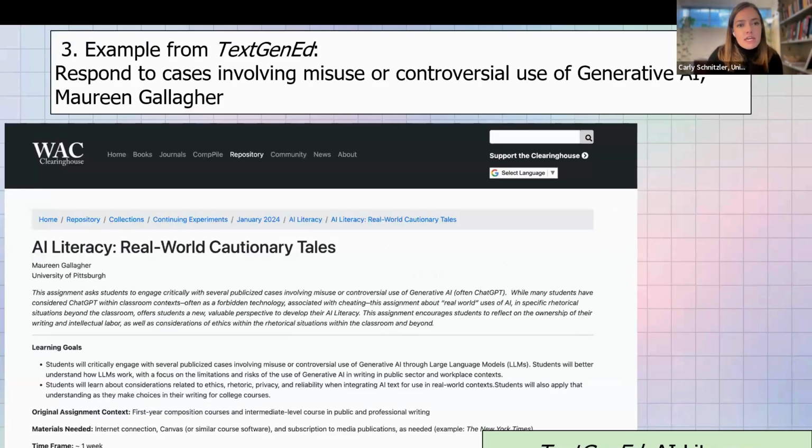Another example, and this is an assignment not from me, but from the wonderful Maureen Gallagher from TextGenEd. This is all about AI literacy and doesn't directly use language models or other forms of generative AI in the assignment, but instead exposes students to different controversial use cases of AI, everything from environmental impacts to exploitative labor practices to data privacy issues that have arisen in various contexts with AI, and gets students to reflect on the greater cultural context here. It's an assignment that I think is really valuable and worth checking out. Next slide.